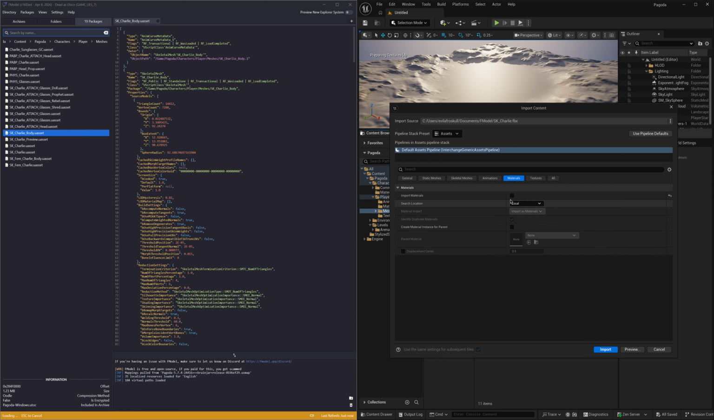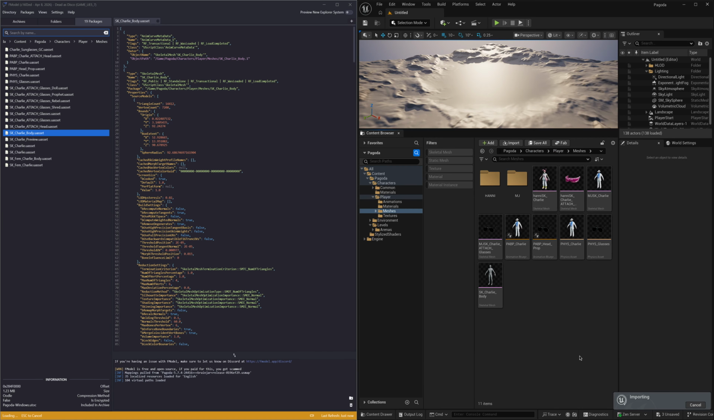Under materials, I like to not import anything. I like to create them fresh from here. Same thing with textures. I don't want to import textures. I'll import them manually. And then we can just hit import.